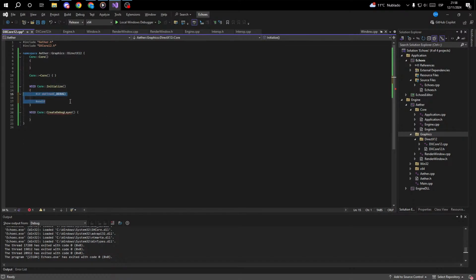So this is saying if we are in debug mode, we want to create our debug layer for DirectX 12. As I am going through and adding all of these, I will explain what each one of them does. But for now, I think it's quite easy to see. If we're in debug, we're just going to call this function.